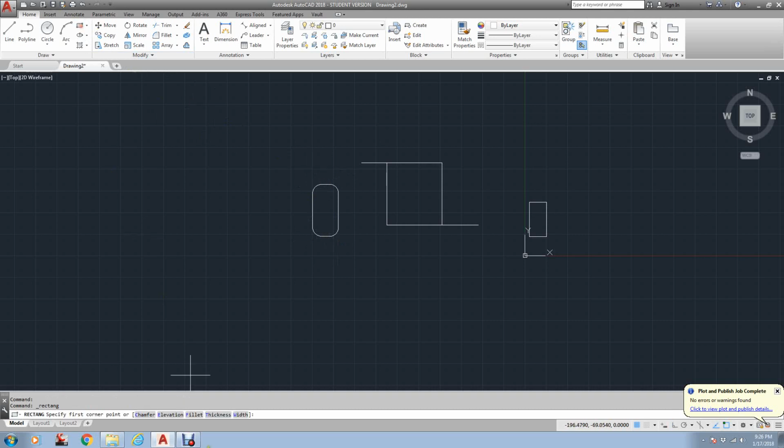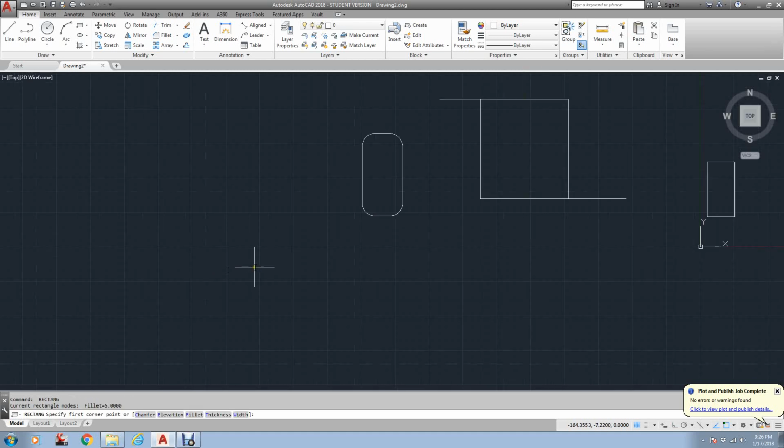I could go rectangle, fillet, 5. Now click my corner, then go to dimensions and type in 15 by 30, and there you have it. My fillets, my rounds. Oops, I'm sorry. There we go. Dimensions 15 by 30. I forgot to select there. So I did that all at one time instead of going back and having to do each corner.